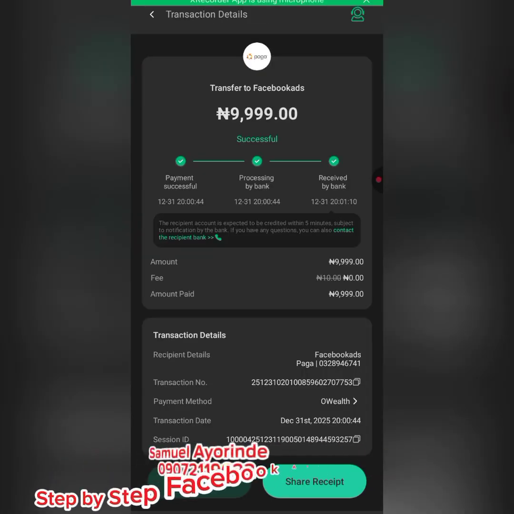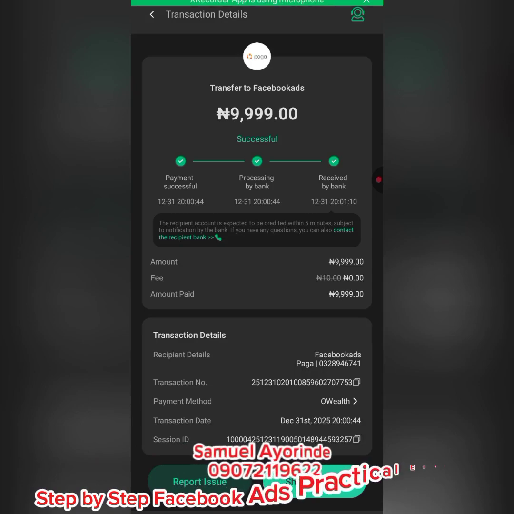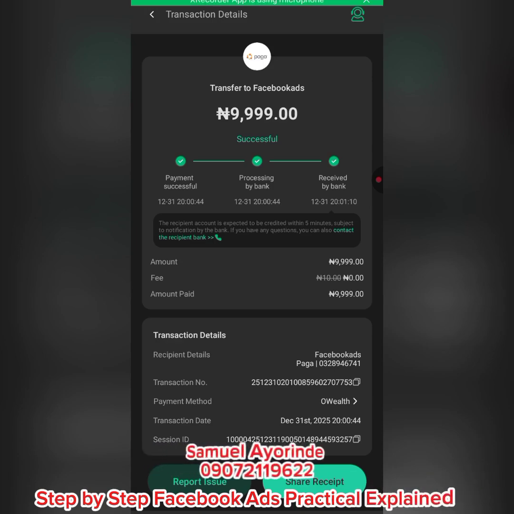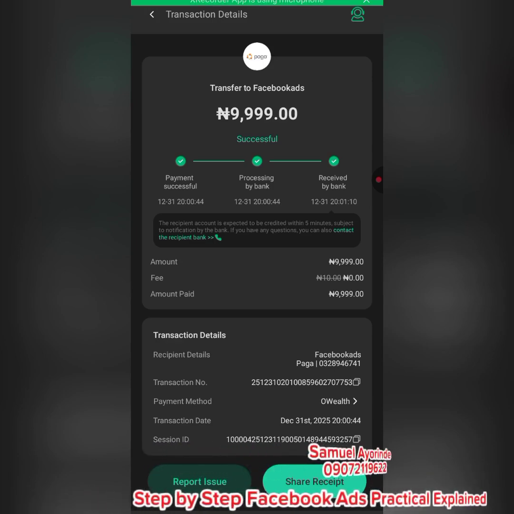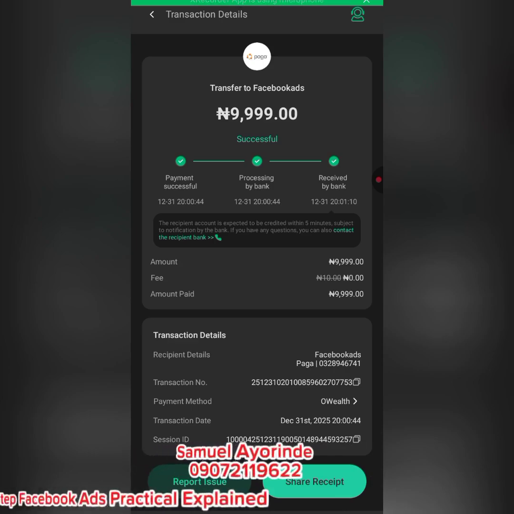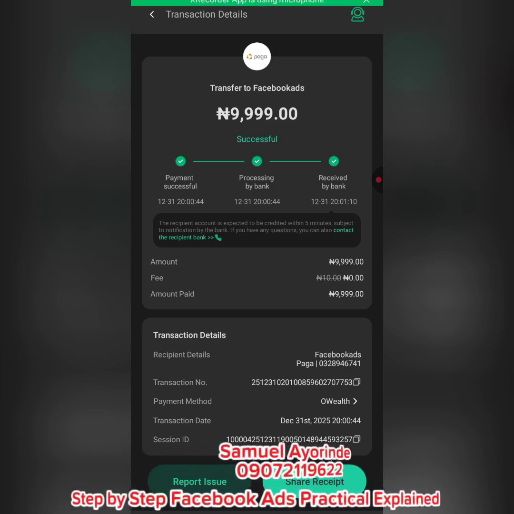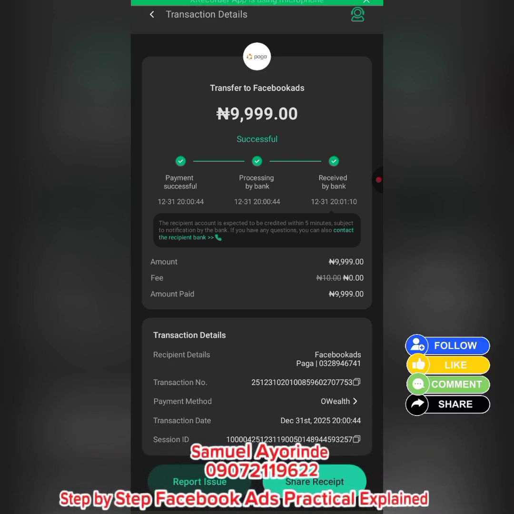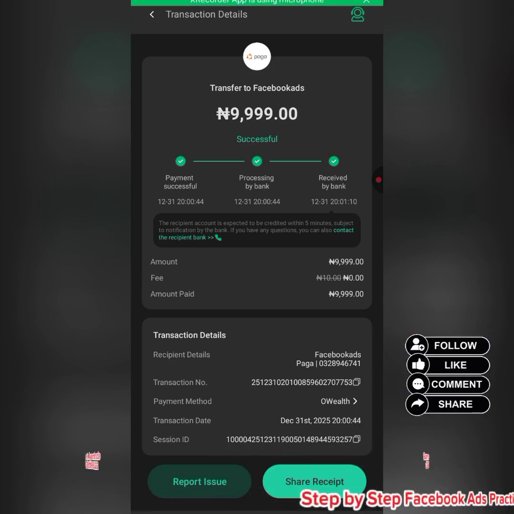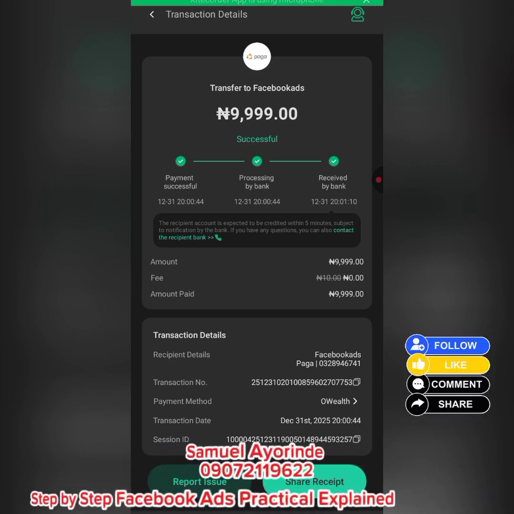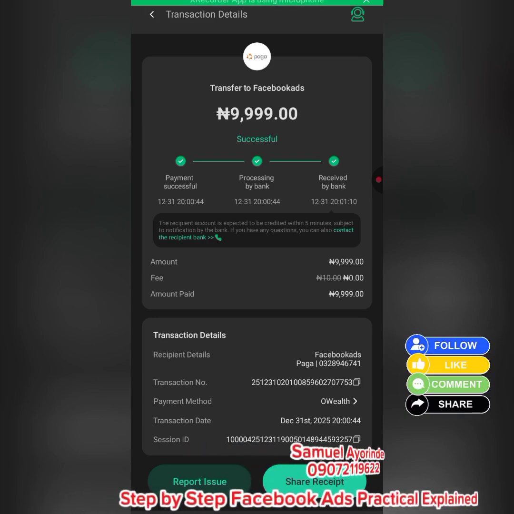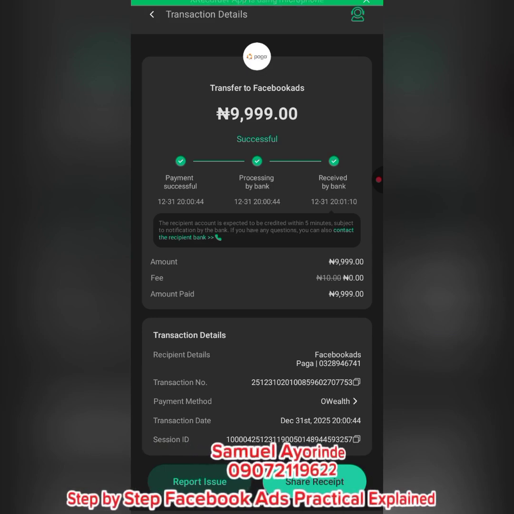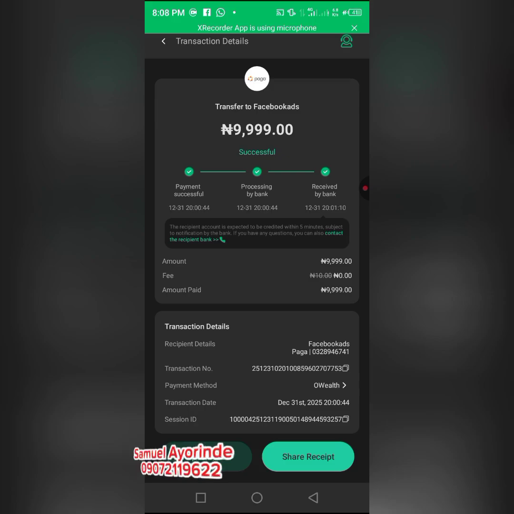I just funded my Facebook ads account with 10,000 naira. I just want to do a quick setup for every creator. If you are a content creator, you can follow this. If you want to give your content visibility, you don't boost posts. You set up an ad like this. This will be beginner friendly, so you'll be able to understand. I will also show you how you can fund your wallet and how you can do a quick setup as a beginner for your ads, for your content.